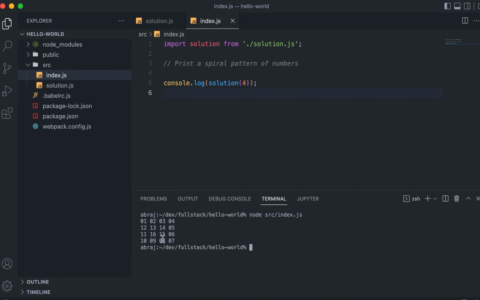14 15 16. In a similar manner, if it is 5, then it is going to be 25 numbers, like 11 12 13 14 15 16, then 17 18 19 20 21 22, and then 24 and 25. So you can see that it is starting from the top left, and in the clockwise direction you have to go in an inward spiral and fill in all the n square numbers. So that is the problem.